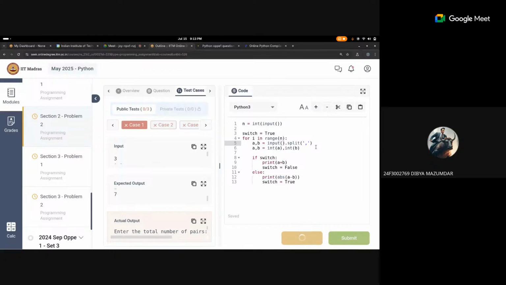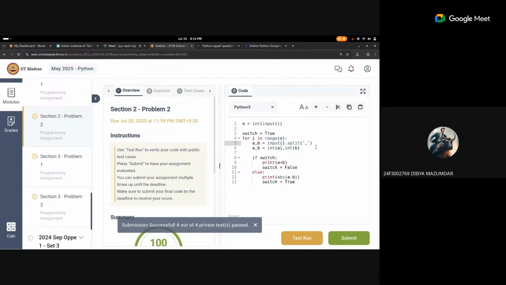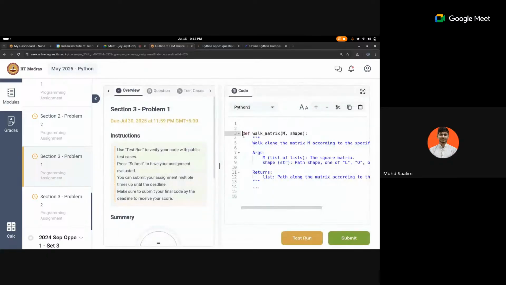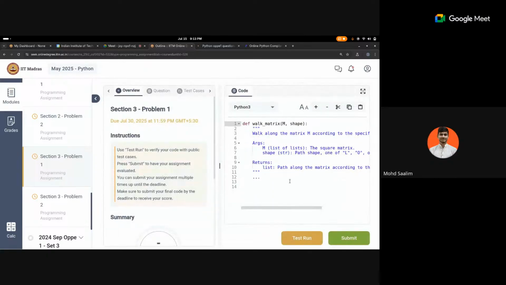Okay. And moreover, I am quite astonished in the problem of section 3 problem 2. First time I have solved without any commenting on the code. All the test cases have been passed, including private and public. But when I am giving some comments for future preferences, it will give me an error, and test cases are failed. So don't add the comments on the portal. You can save your code on Visual Studio Code and add your comments there or in Colab also.